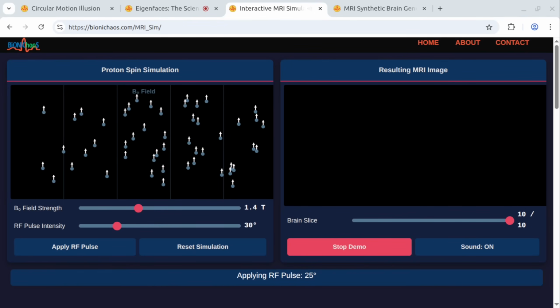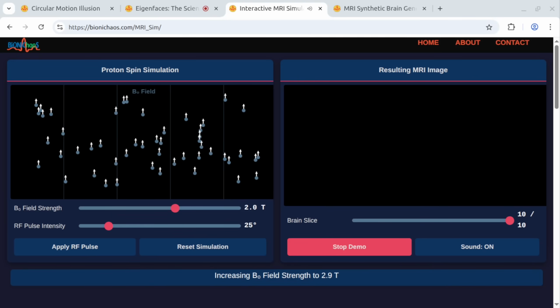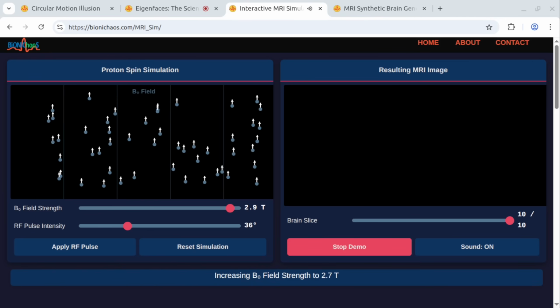Hey everyone, I'm excited to share this interactive MRI simulation with you. As you can see on the screen, the left side shows a proton spin simulation, and the right side displays the resulting MRI image. You can adjust the magnetic field strength and RF pulse intensity to see how it affects the image. Feel free to play around with the sliders and let me know what you observe.